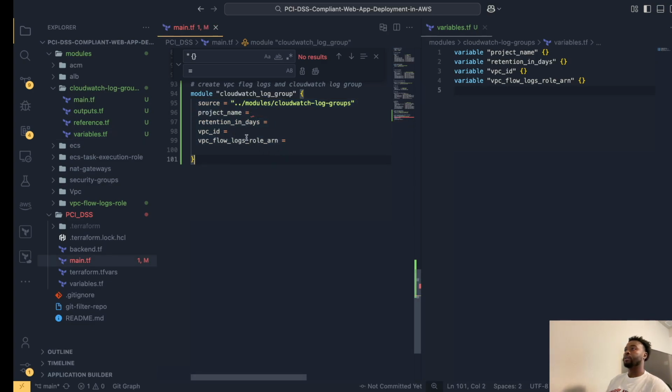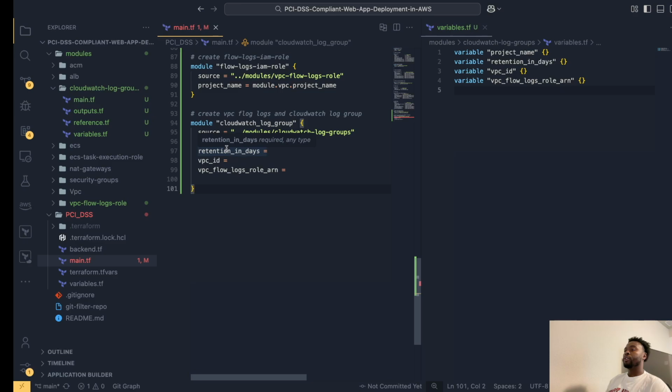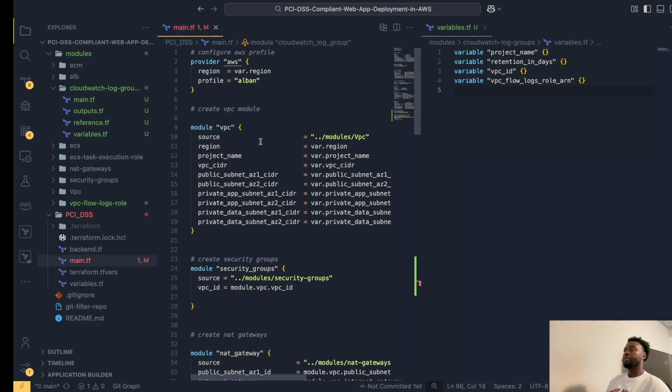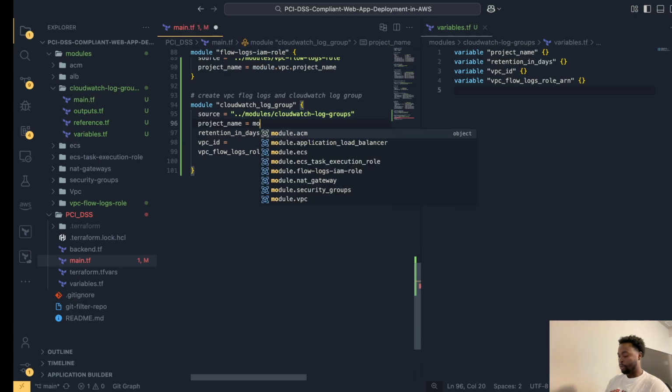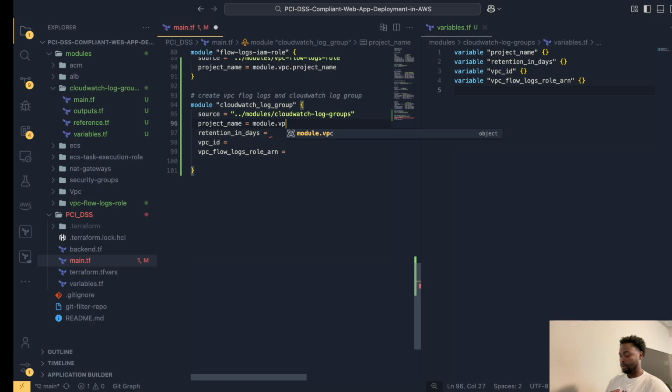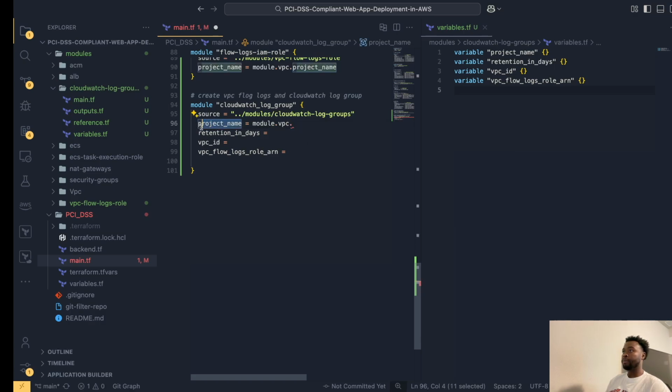I'm gonna save this. So I'll just close this. Okay, so now the first argument we have is project name. So we're gonna reference our VPC module right here. In order to reference the module, we're gonna type module.vpc.project_name.